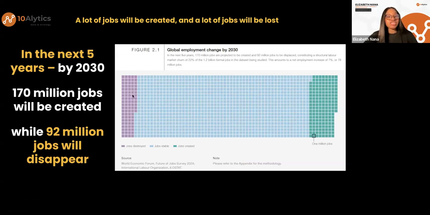You have different boxes. You have some boxes for destroyed jobs, stable jobs, and you have the green. These are the new jobs that will come up, the new jobs that will be created in the next 5 years. So if you find yourself in the red team, you want to find a way to port to this blue one, or better still to the green one, so you can be assured of job stability.